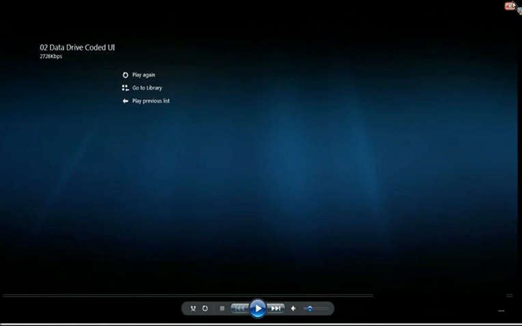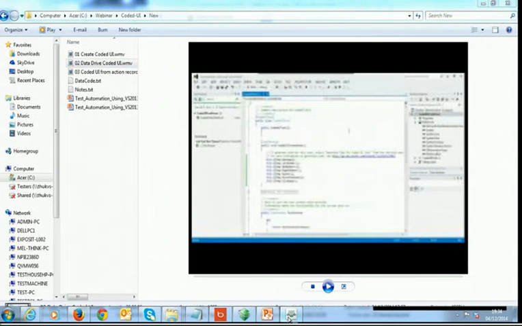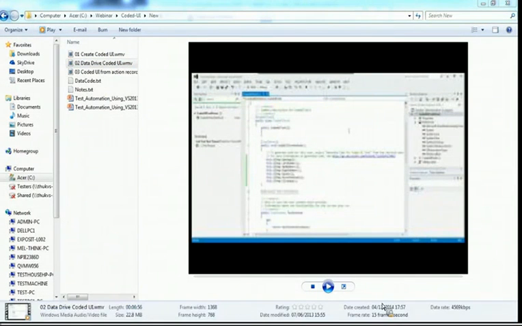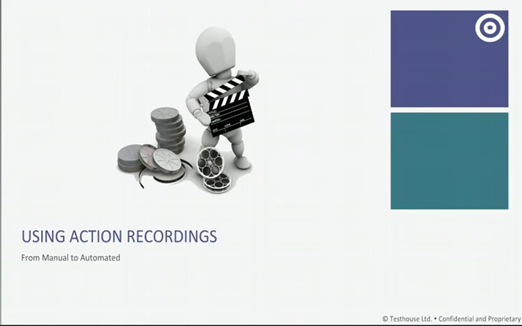So we'll go back now to the slides, and hopefully we can go back without too much problem. Oh, that's good. Oh, yes, excellent, thank you. So we've done data driving. Now we're going to look at using action recordings. I think we've just got enough time to tackle this subject.